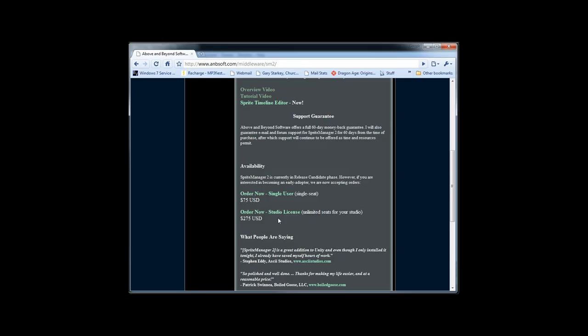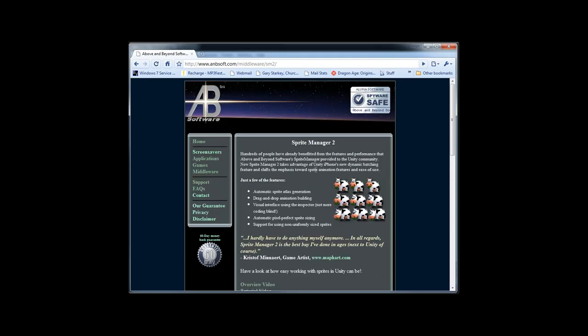What we're going to be using in this demo, though, isn't going to be SpriteManager 2. We're going to be using his initial SpriteManager, the very first version that he developed and documented a lot over in the Unity community. So I'm going to take you over there and show you where we're going to get our scripts.